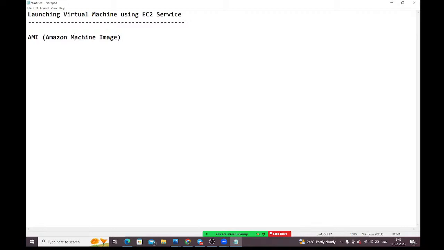Next we require a key pair. Key pair is also required, guys. Key pair must be required. Here, key pair means you will get a public and private key, guys. Key pairs are required here.